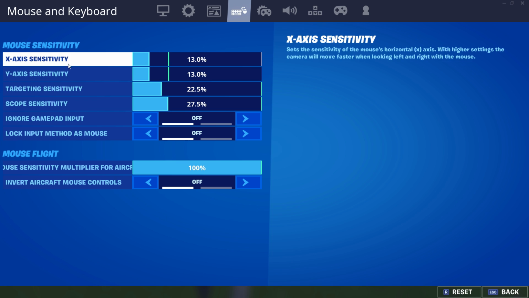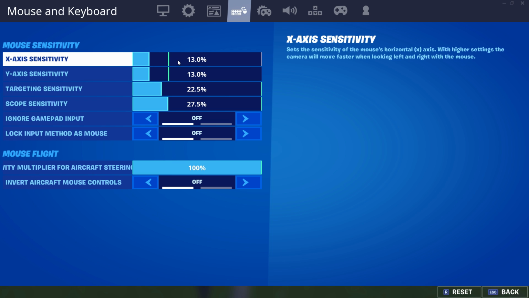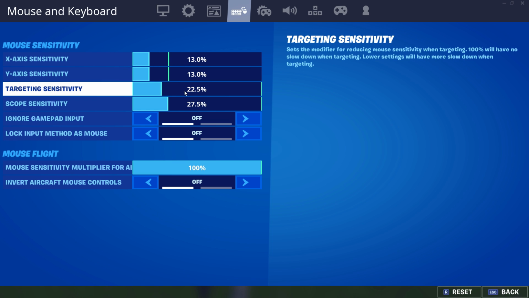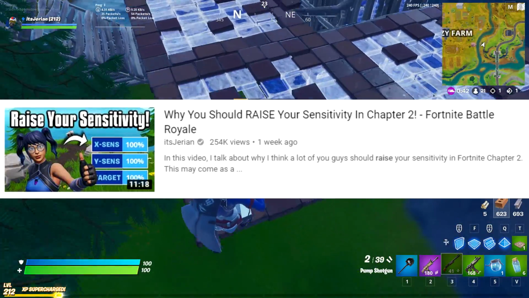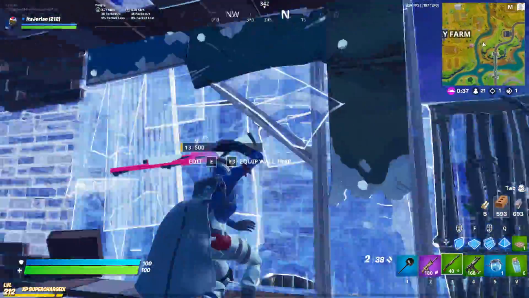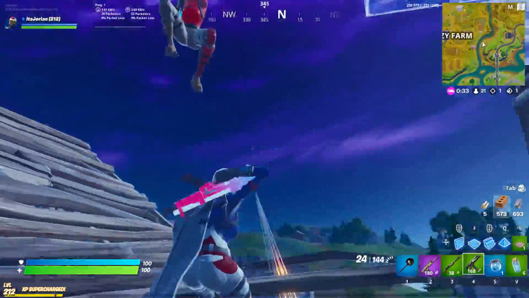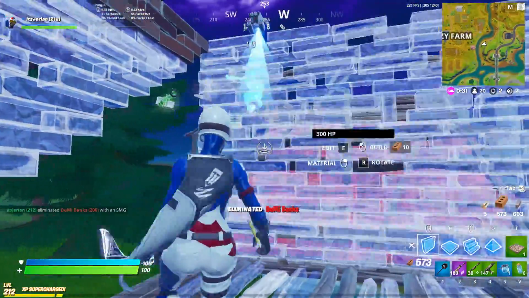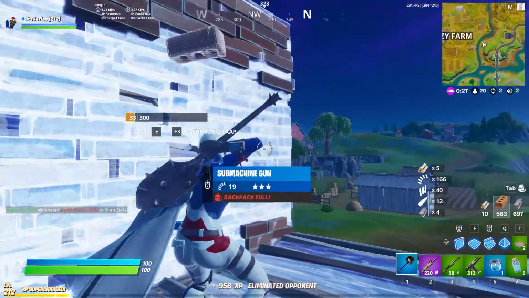Following that, mouse and keyboard sensitivities are all preference as well. I play on 400 DPI, 13%, which is the same as 0.13, and then 0.225 targeting and 0.275 scoped. I did make a video recently saying you should raise your sense, mainly because I felt most players were scared to do it. Realize though that low, mid, and high sense are all equally good, so find whatever sense you like, hopefully using the PSA method, and stick to it.